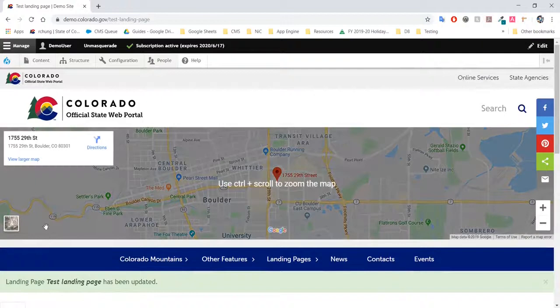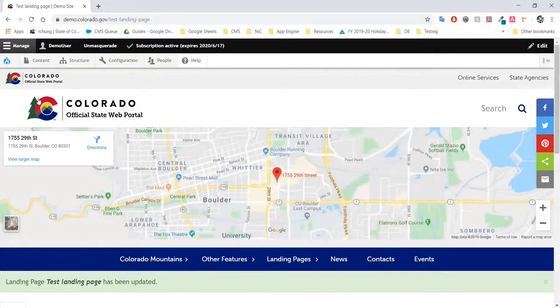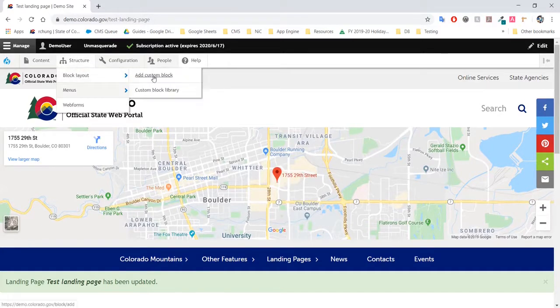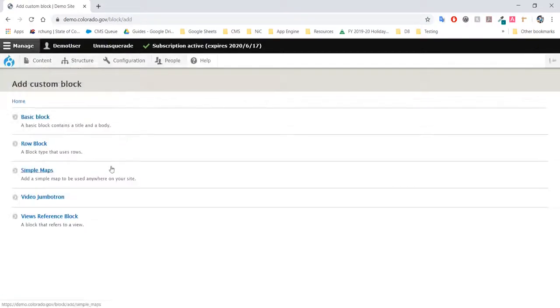Now you can create new footers by creating custom blocks. And I won't go too in depth into how you do that because we have other videos on how you create custom blocks. But essentially you'll go up to Structure and you can add a custom block. Now for a custom block to appear in the footer section, you'll have to create either a row block or a simple maps block. But as long as you choose one of those and you've created it and you've saved it, you can reference that in the footer section.